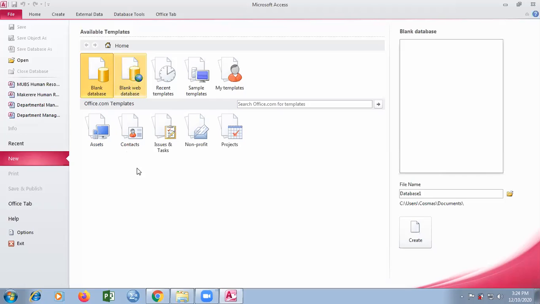You need to get started by clicking on blank database. Good enough, by default, this blank template is already active. That's why you may notice that it has a yellowish color in it. It's already active. So usually we get started by loading a blank database.